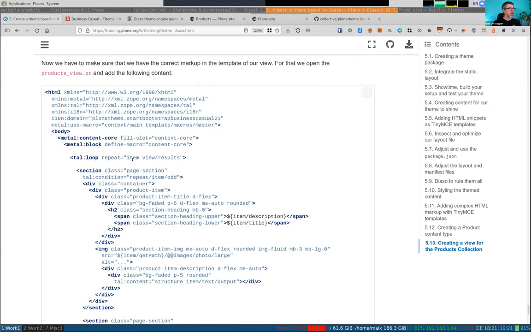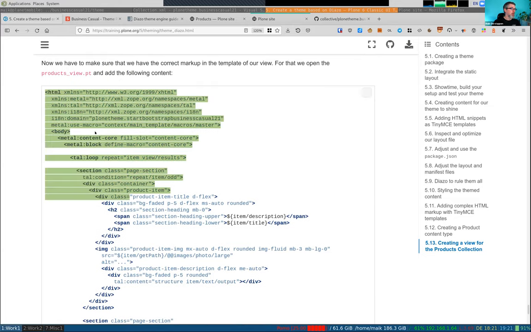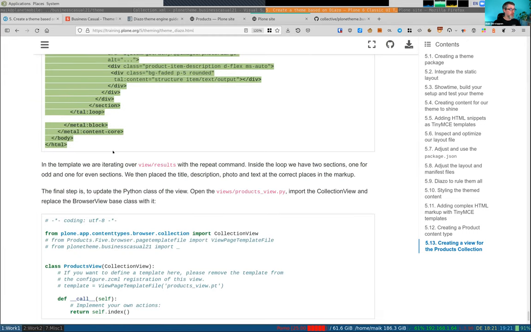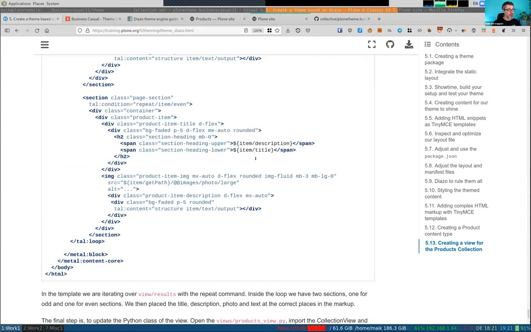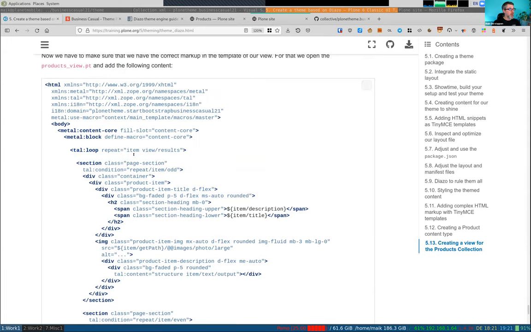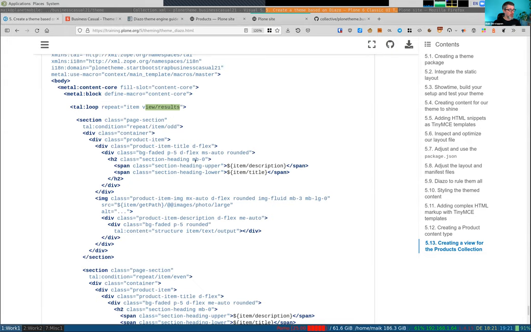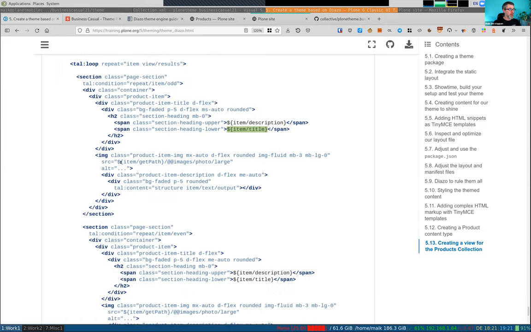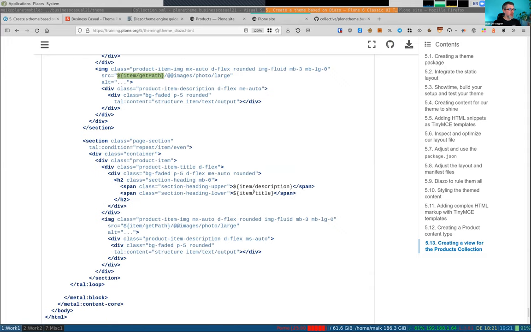So this is the template for our view. Let's copy it like this. Just to mention, this is basically filling the content core area. It's iterating over the results of the collection. Then item is our item in each iteration. So we will fill in the description here. We will fill in the title here. We create the image path here and use the large scale from the image. And the same we do here again.